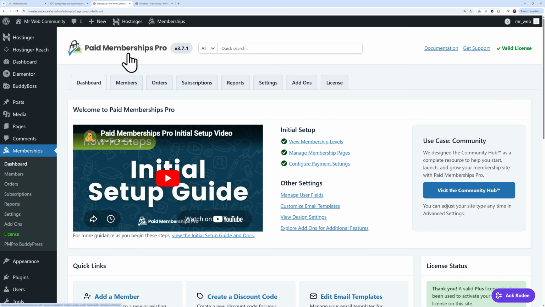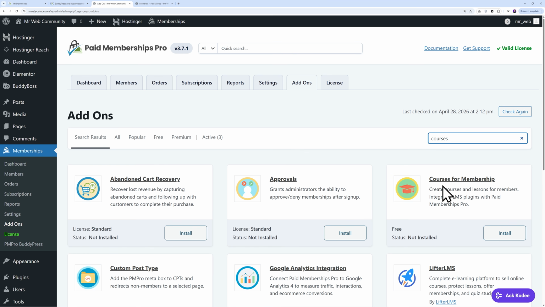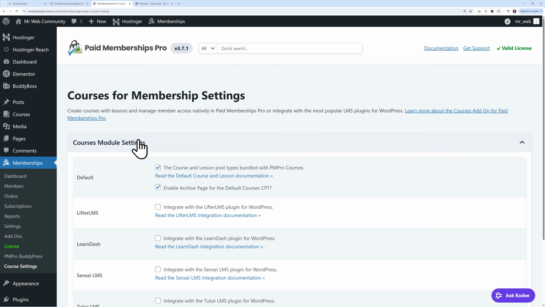Excellent. So back to the Paid Membership Pro dashboard. From here, we go to add-ons. In the search box, look for courses, and you'll find this one here, Courses for Memberships. Install that and then activate it. There you go. So that's done now. And now if you refresh your page, you should see it in the menu section. And there it is, course settings. And in the course module settings here, make sure it's only those two here, the default ones. So this is the simplified version.